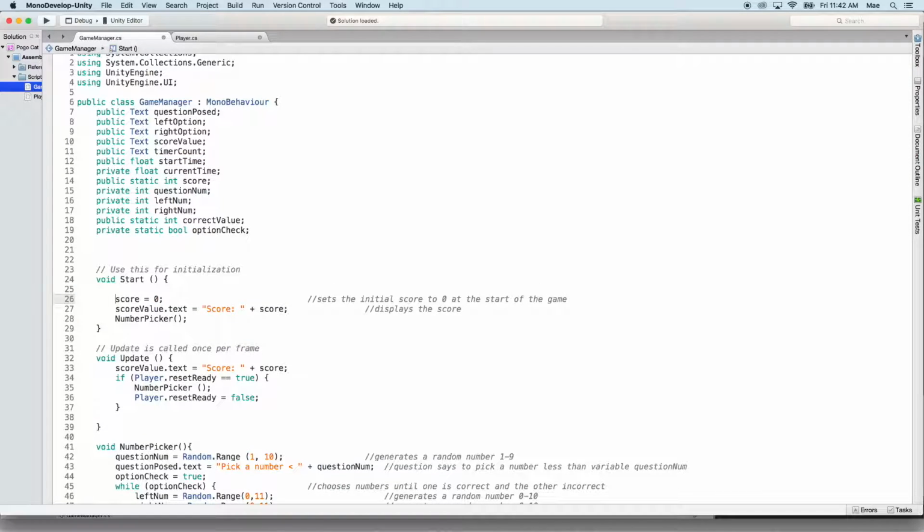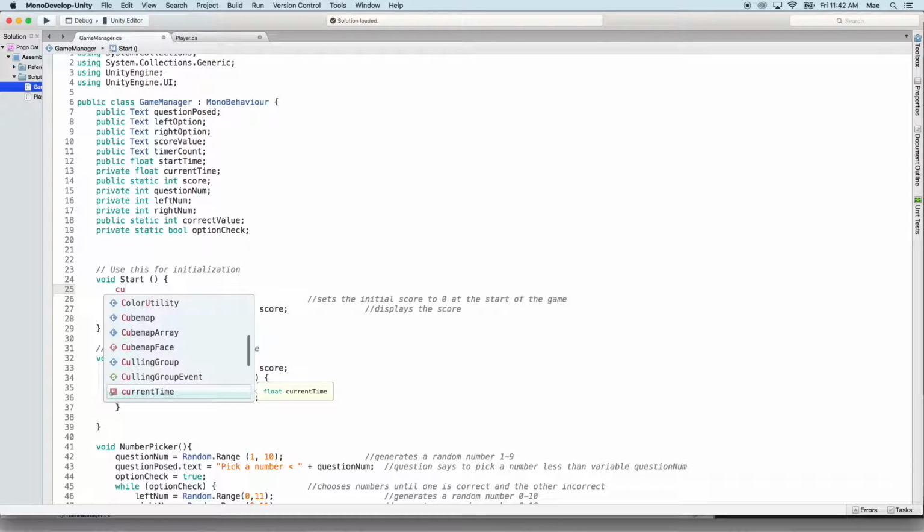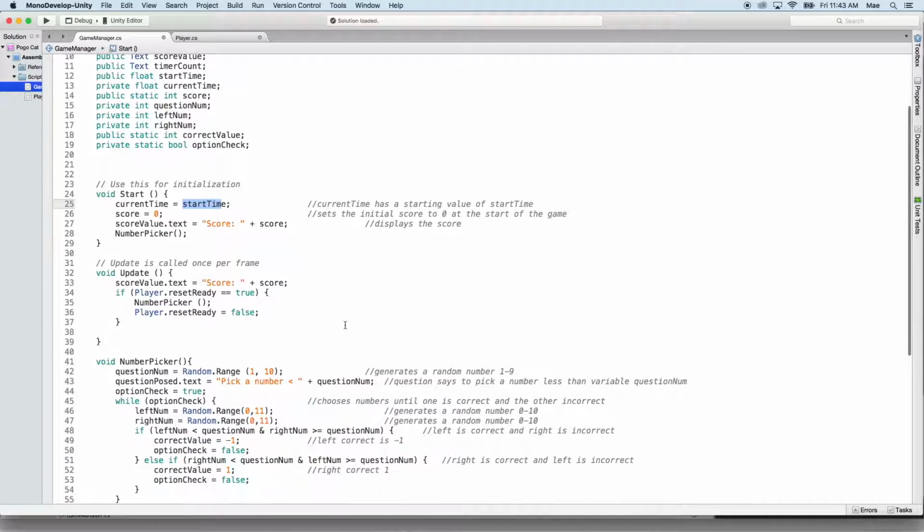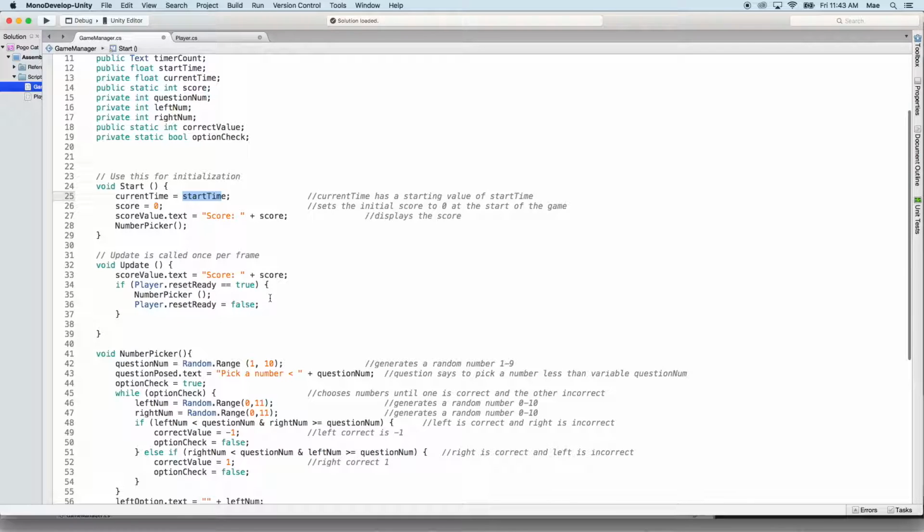So go ahead into start, and we're going to say current time is going to be equal or assigned the value of the start time. So whatever time we specify, which we'll probably do 30 seconds, that current time is now going to become 30 seconds. Go ahead and comment and say current time has a starting value of start time. So now current time is whatever we specify as that start time, which we'll go ahead and do in the inspector. Now, the update function is where that time is going to change.